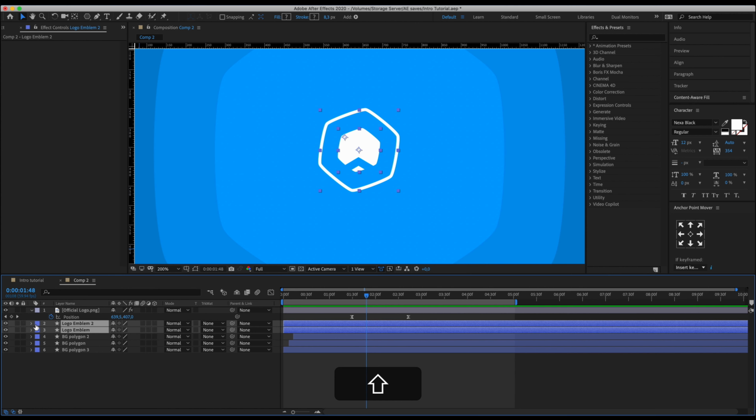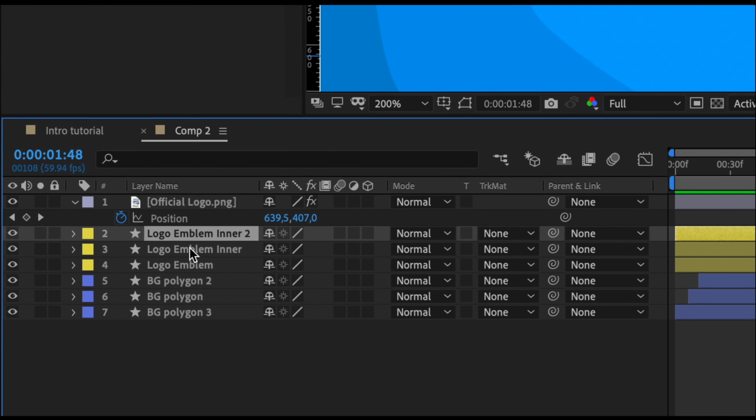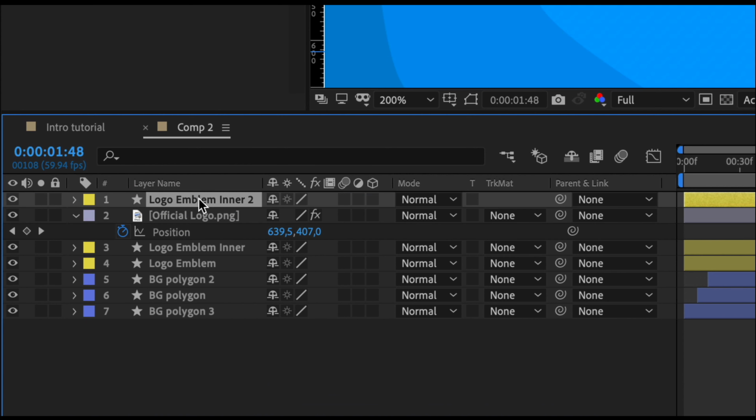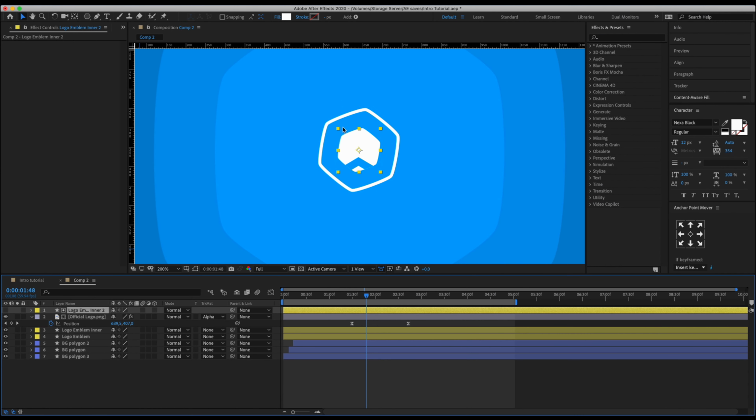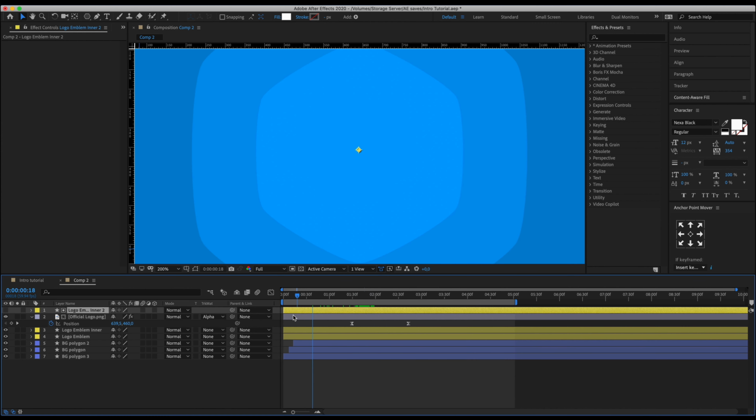We can take the logo emblems and change the colors to maybe yellow so we can separate them from everything. Let's take the logo emblem too, and we could actually call this inner so we always know which one it is. We're gonna create an alpha matte. So we're gonna duplicate this, put it on top of our official logo, go to the official logo's track matte option here and take alpha matte here. So now it's always inside the white logo there, so it doesn't overlay with anything else.